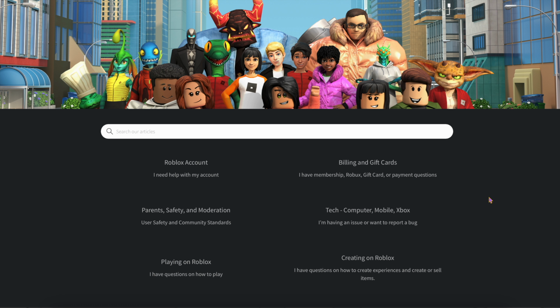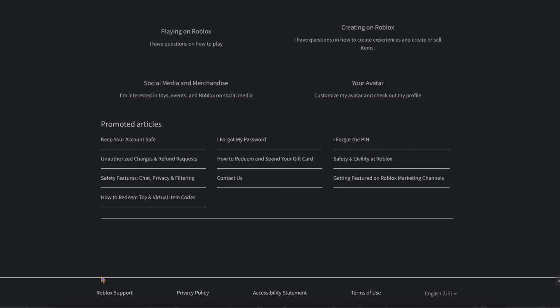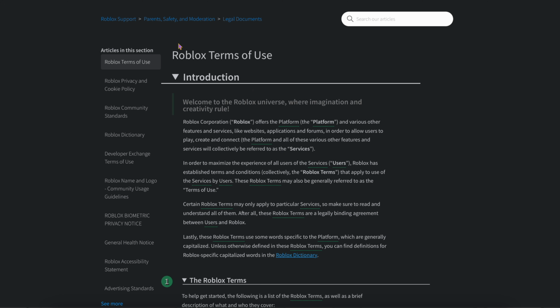So in order to reach the Roblox terms, first you need to find yourself in the support page, which is this right here. You can get to this page by clicking the help button on the official Roblox website. It'll direct you here. And what you need to do is scroll down to the bottom, and on the bottom bar we have terms of use. Go ahead and click that. That will take us to this page.